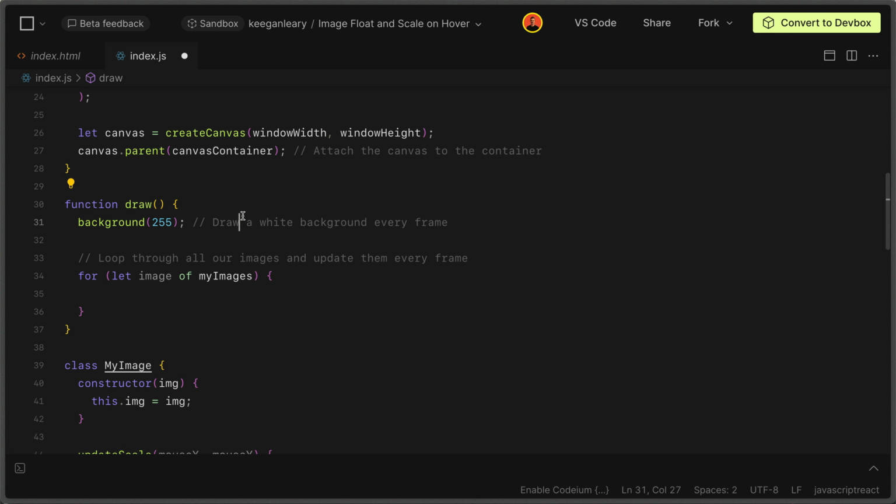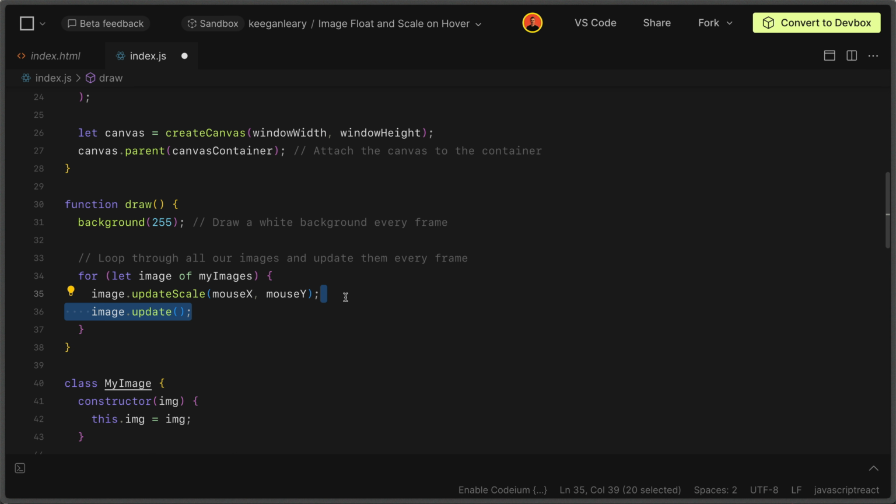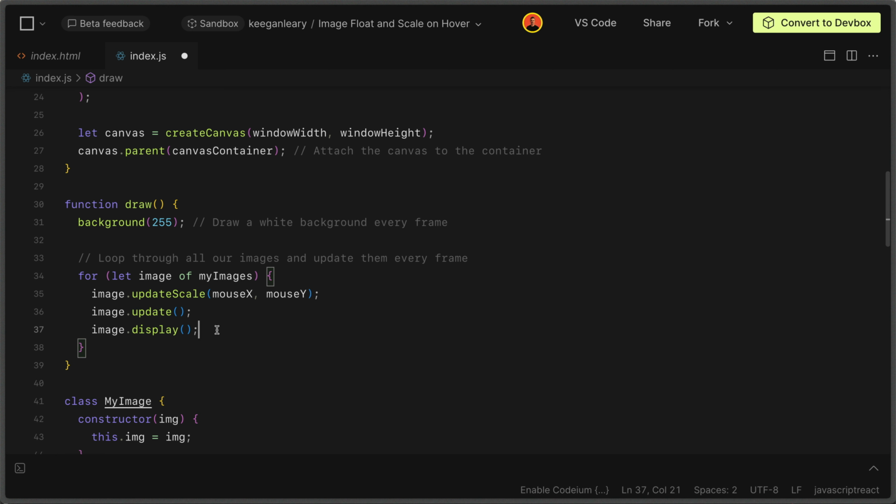Now inside of our draw function, we're going to every frame draw a background with a value of 255, which is just short for white, essentially. And then we will loop through all of our images that are in that myImages array. Now, what we're going to want to do is call our updateScale function and pass it the mouseX and mouseY values. Then we're going to want to call update to make sure that the image updates to its new location. And then we're going to want to call the display function to actually draw the image on the screen.